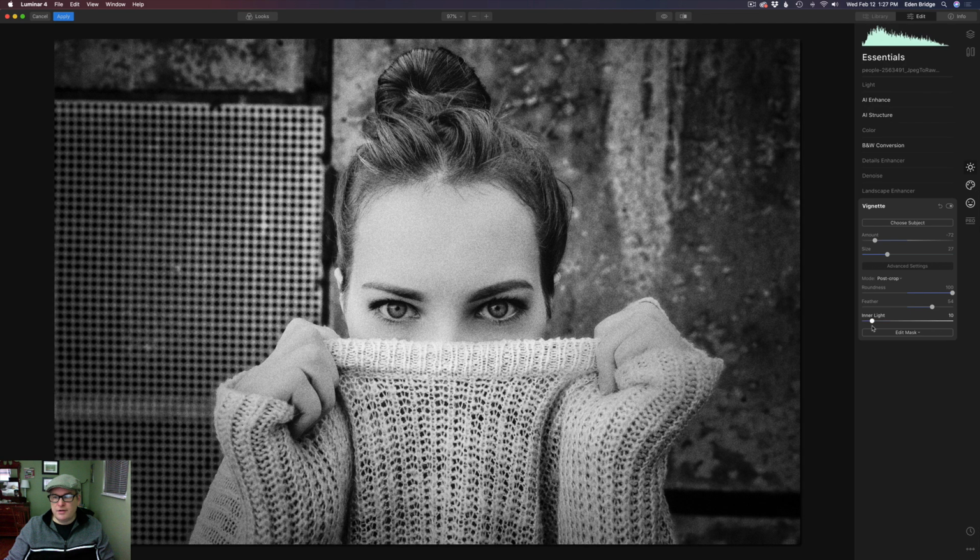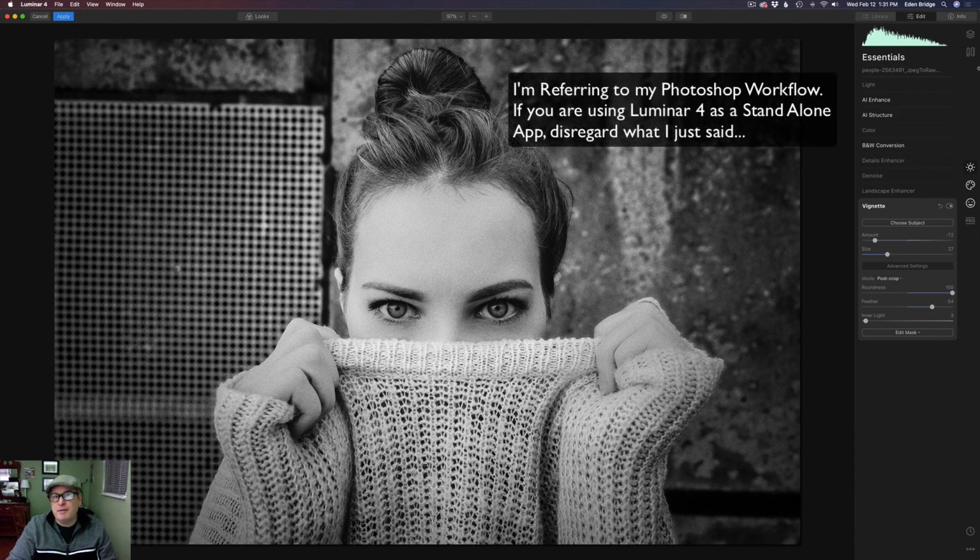And I think it probably looks okay. I might just add just a little bit, you know, like a three. Yeah, I think that looks pretty good. Now we could call it done right here. In fact, I would probably save this out as a black and white right now. And then I would maybe bring it back into Luminar and add maybe some split toning on it.